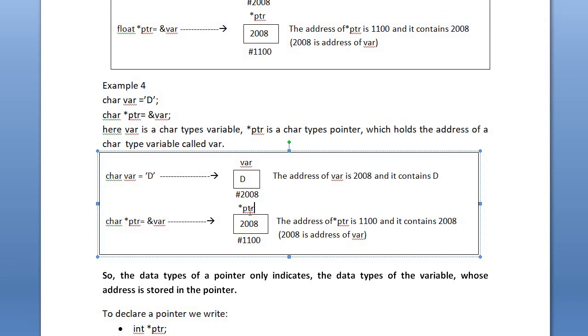That means when I'm writing pointer ptr, it actually directs to the value of var. When I'm writing only ptr, I mean whatever is stored inside ptr, that is the address. But when I'm writing asterisk ptr, I mean the value stored in the address 208. What is stored in 208? d. So that is what happened here.